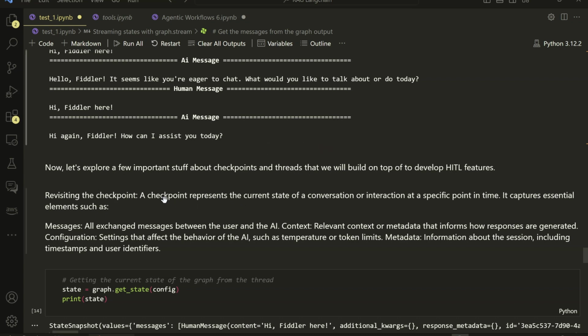Revisiting the checkpoint. As you know, a checkpoint represents the current state of a conversation or interaction at a specific point in time. It captures essential elements. You can easily see that it basically captures essential metadata, like what is the next node and other information, like there is also a checkpoint ID, stuff like that.